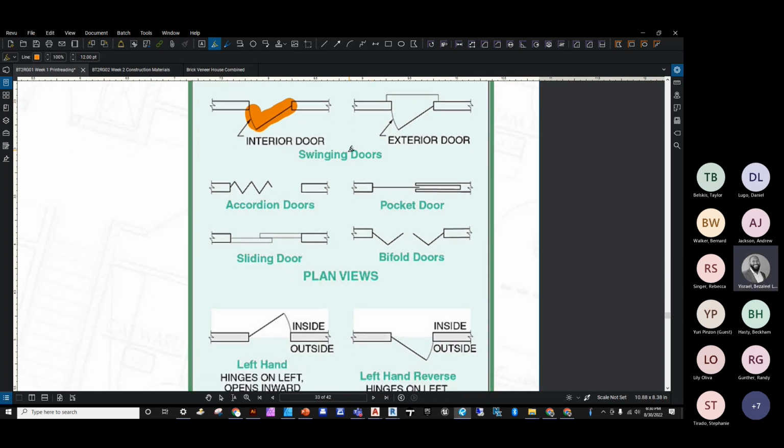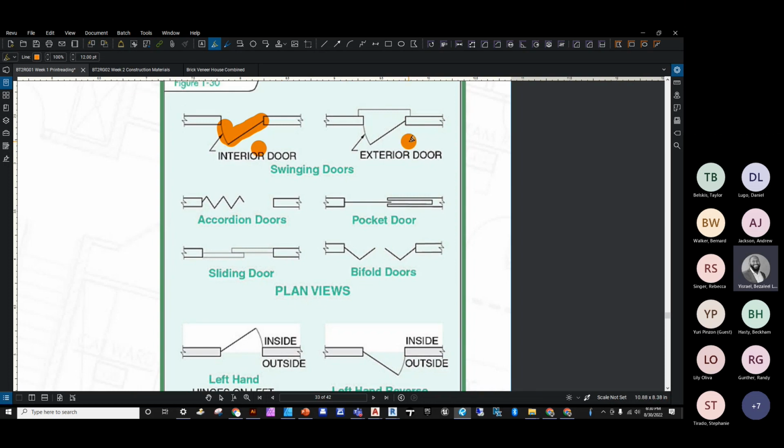Looking graphically, interior door, exterior door. One indication that we can tell that this is the outside door is by that member there. Short lip, right, to allow for runoff.